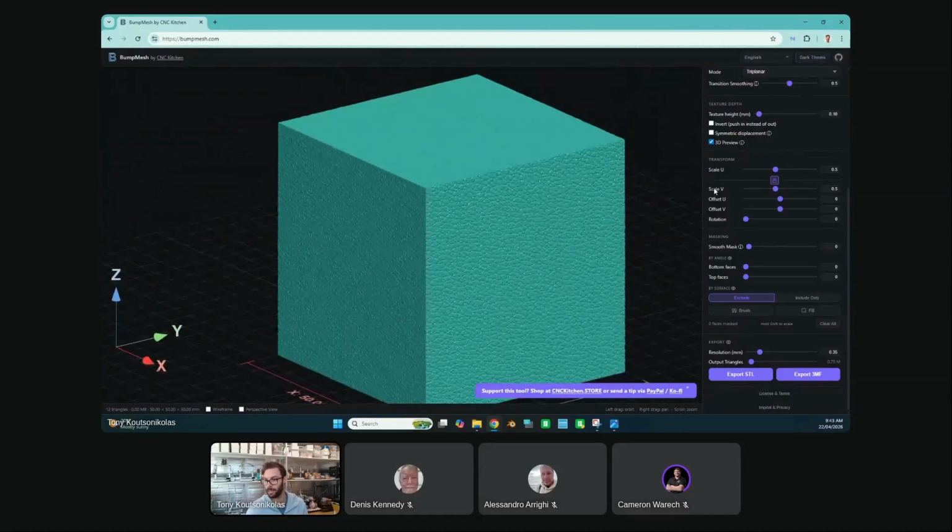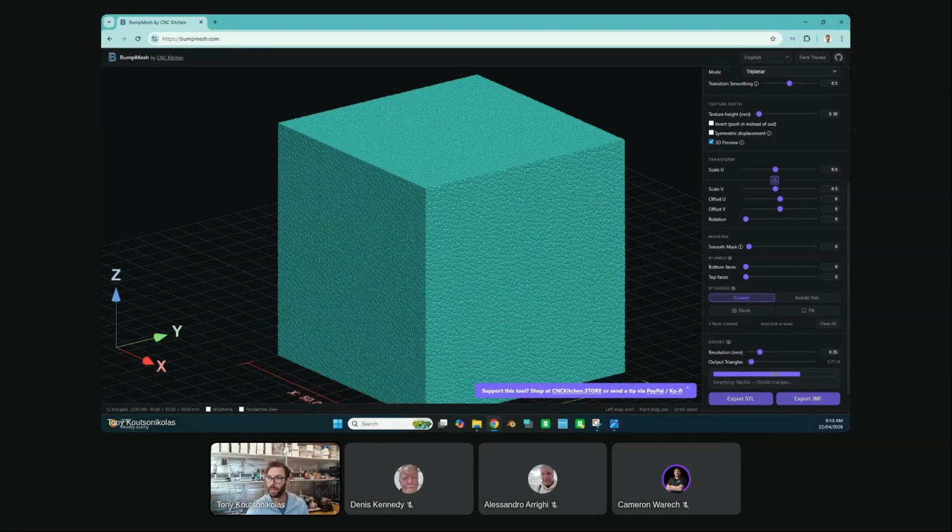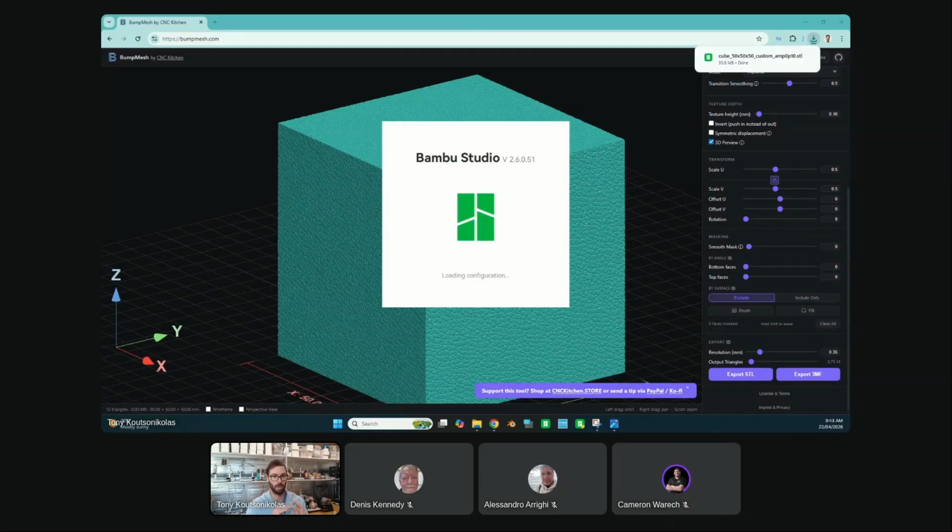And I can really easily prove that to you. So I can export this as an STL, and once it downloads, I'm going to open that up in Bambu Studio. Now, if you go print that texture, the bottom surface is going to have hundreds of little contours. It's not going to work at all. That is on the bottom face.